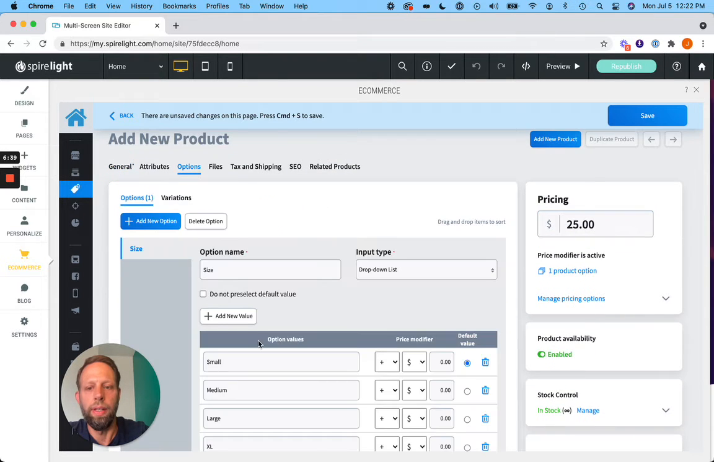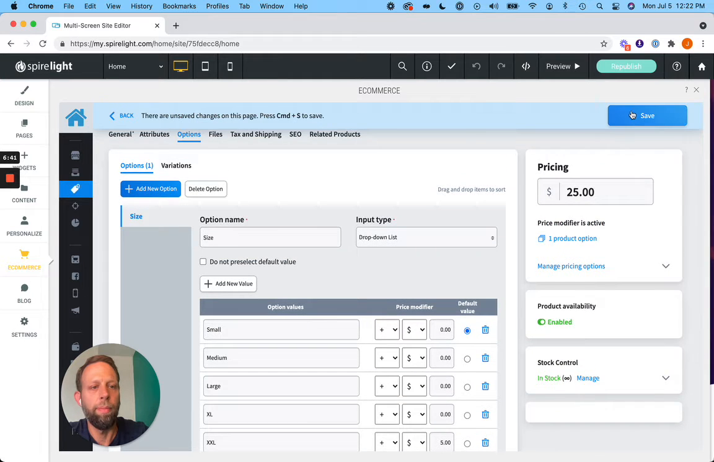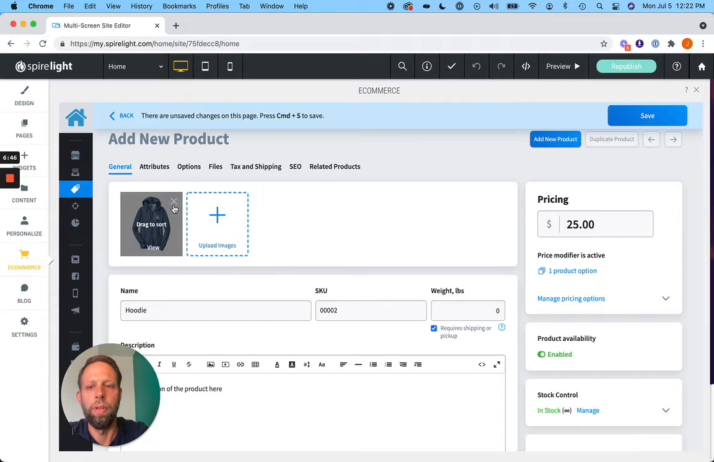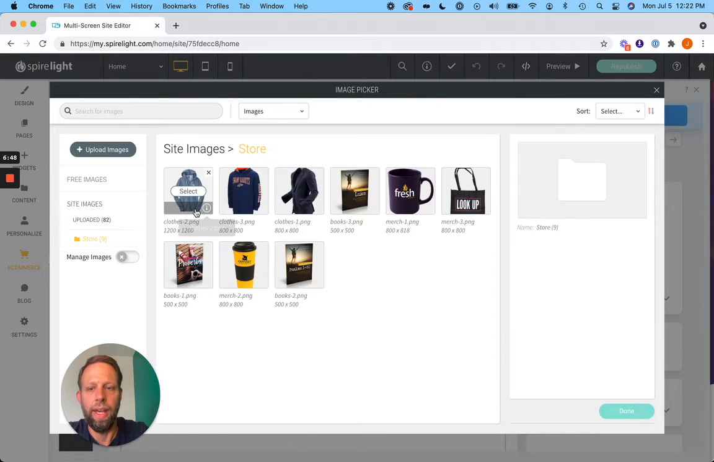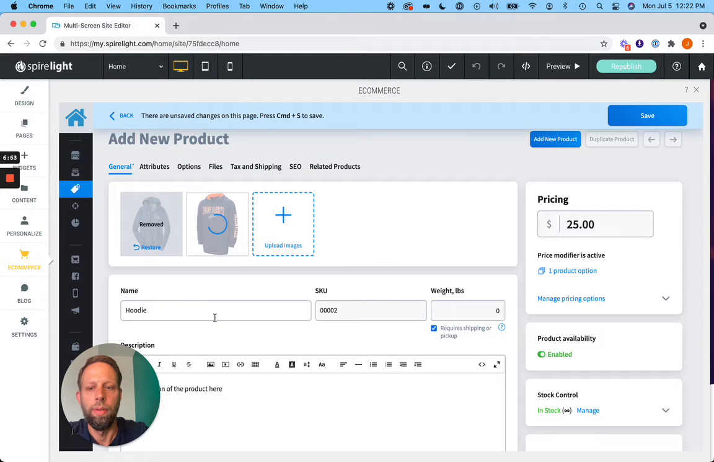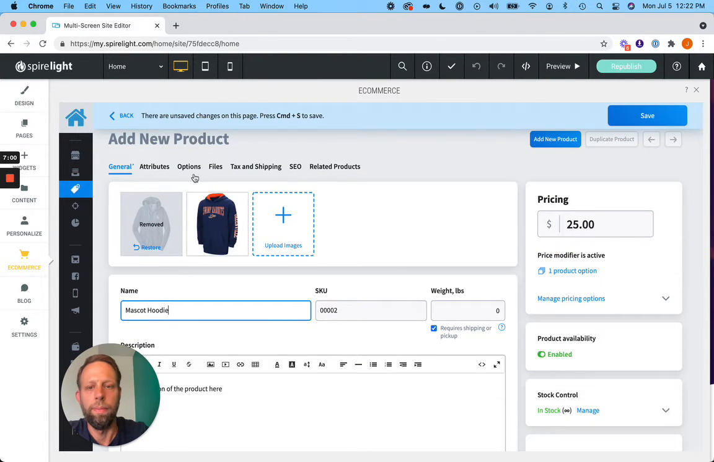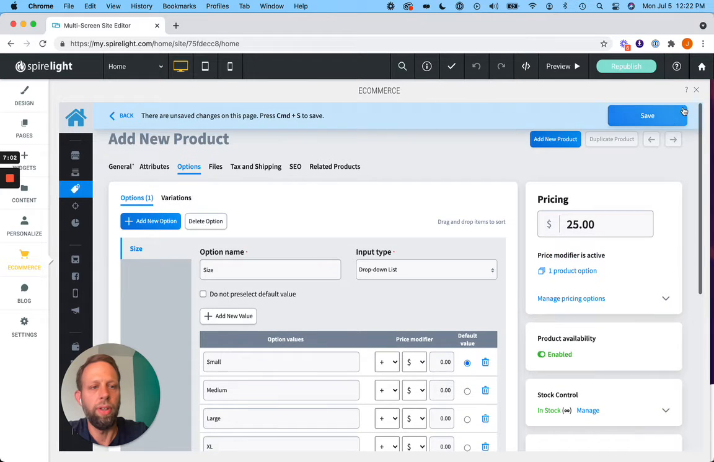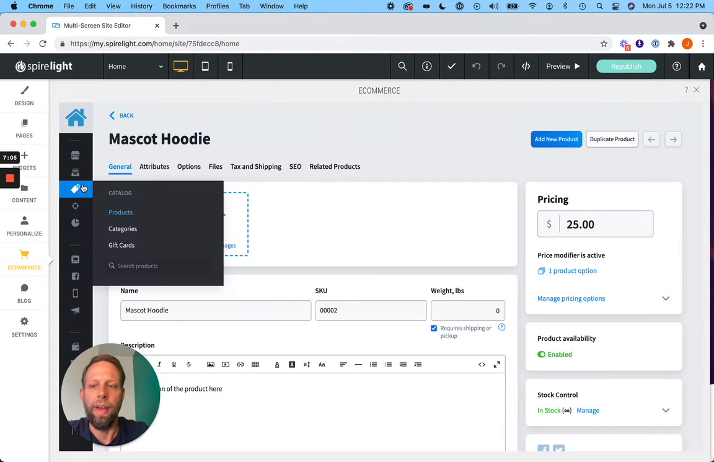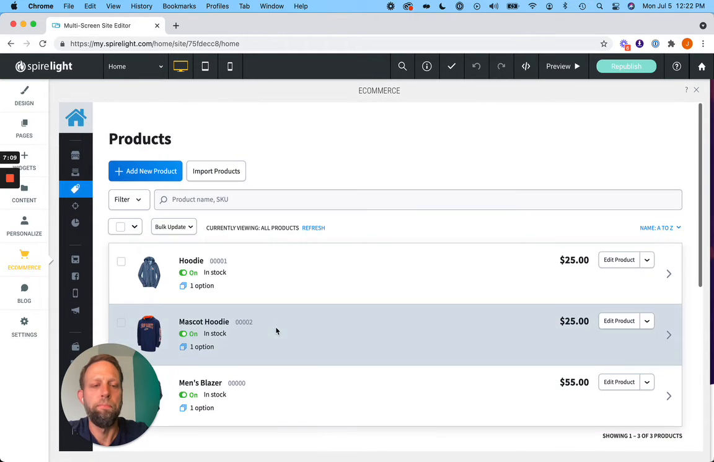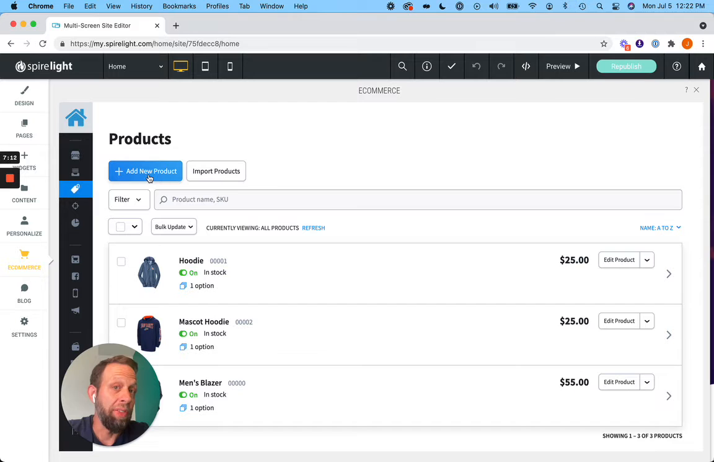All right, and then the sizing, about the same. Save that. And let's duplicate this one. And let's add a third item. Let's say this one. And this one's going to be mascot hoodie. All right, same options here. Let's save it. So now we have 3 products in the store, okay? These 3 guys right here. And that's basically the way you add products.